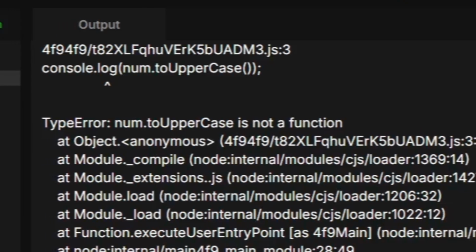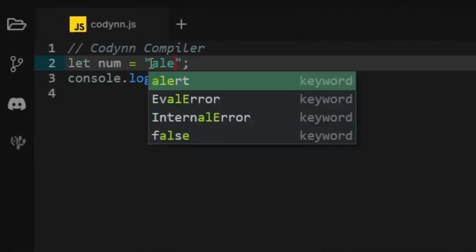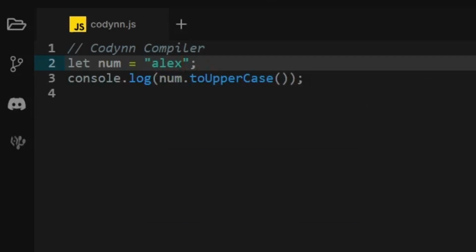So we should use data types appropriately. Now if I type out Alex instead of a number data type, that is a string, it should output uppercase ALEX. So in order to avoid type errors, make sure you're using methods on the correct data types. And these were the different types of errors that we can encounter during programming in JavaScript.